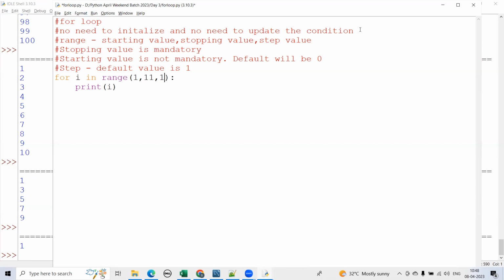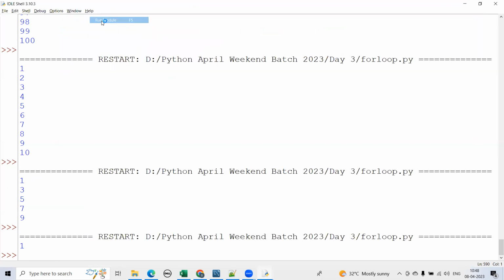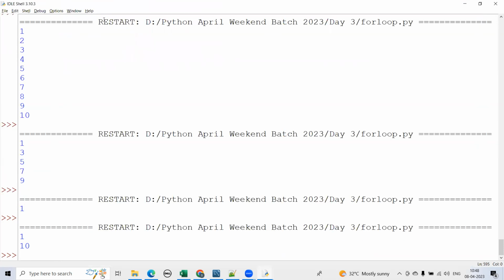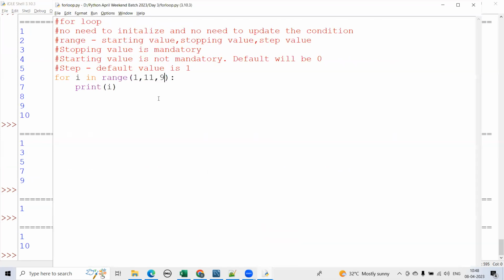So if I give a 9 here, then what will be the output? 1 and 10. Okay, 1 and then 1 plus 9 equals 10. But when I'm giving 10, why is it not printing 1 and 11? Sir, because you gave the stop value 11, so it will not print it. Yes, because it will go till 10 only. Till 10 it can print max.